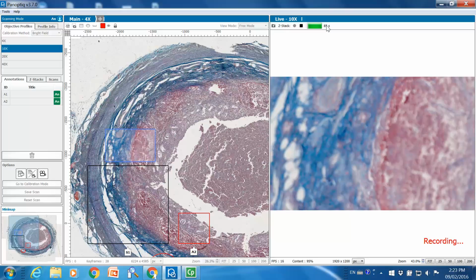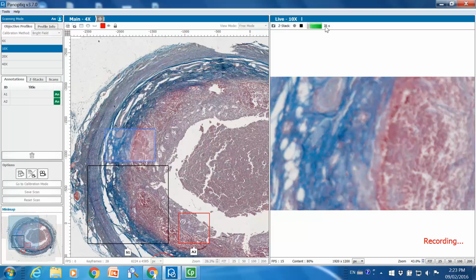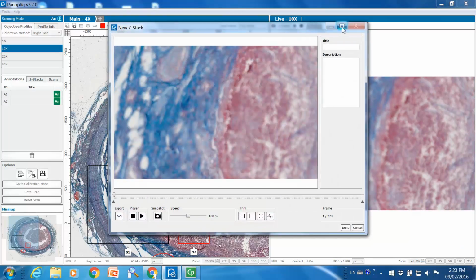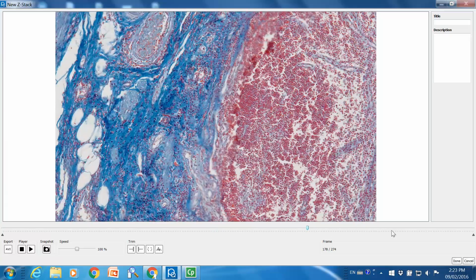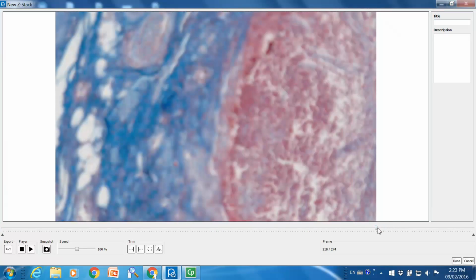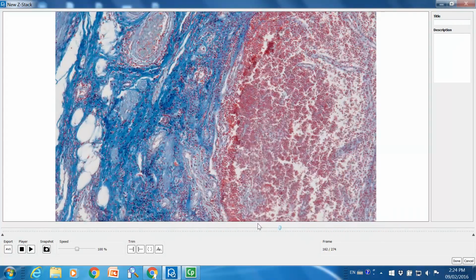Now you want to scroll through to the area where it's in focus, past that area where it's in focus, and down to the other side of the tissue where it's out of focus again. Then you can press stop. What you'll get is a frame accurate digital scroll that you can use to observe your samples.